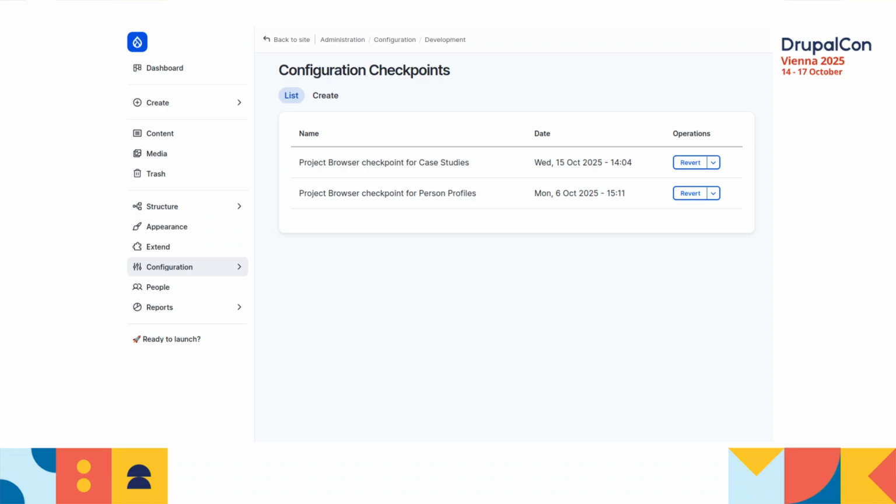It comes from a different site, so it has different names. But you can see the project browser also creates checkpoints before it applies a recipe. So if you use project browser and you click install a recipe, even if your checkpoints UI module is not installed, it will create checkpoints. The UI module only exposes it. It's not necessary for there to be checkpoints.